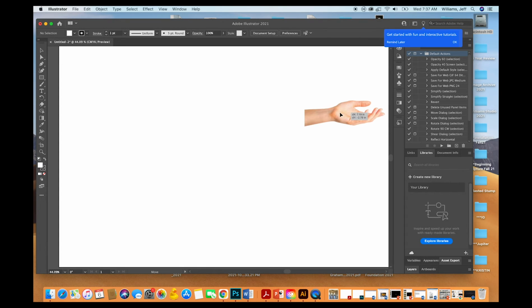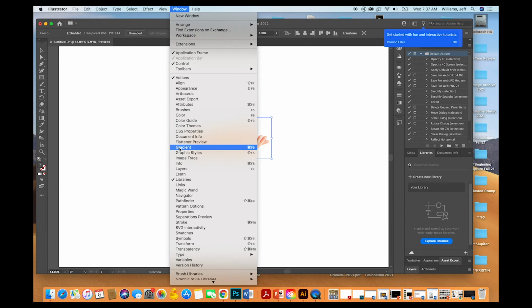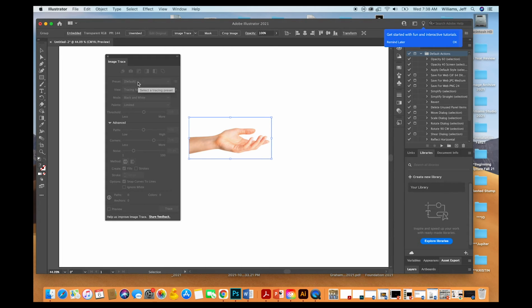Now I've imported this hand image, just dragged it in from my desktop, and that's what it looks like when the hand image gets into the desktop. I want to go to Window, Image Trace, and open the Image Trace dialog box. It was all gray because I didn't have the hand selected in the right way, but now I've selected the hand and I can have some control over this.